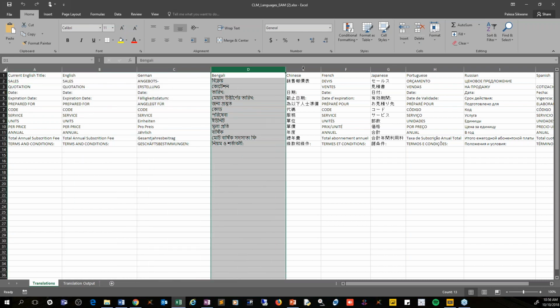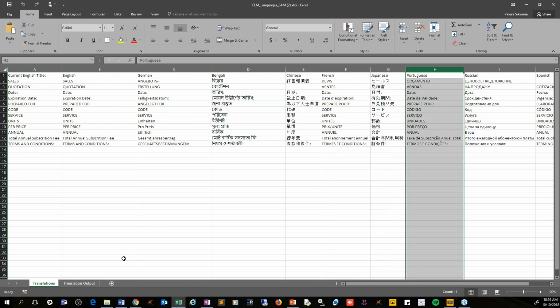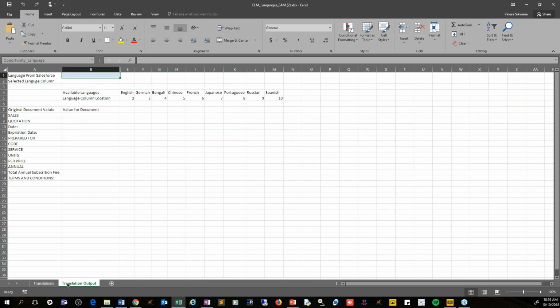I've got English, German, Bengali, Chinese, Portuguese, and so forth. So what actually happens at runtime when I generate this document is that the document generation for Salesforce is going to go ahead and maybe take some of my titles. So let's say it's going to pick up German as the language title, that opportunity. And then for each of these titles, it's going to return that title in its equivalent language.